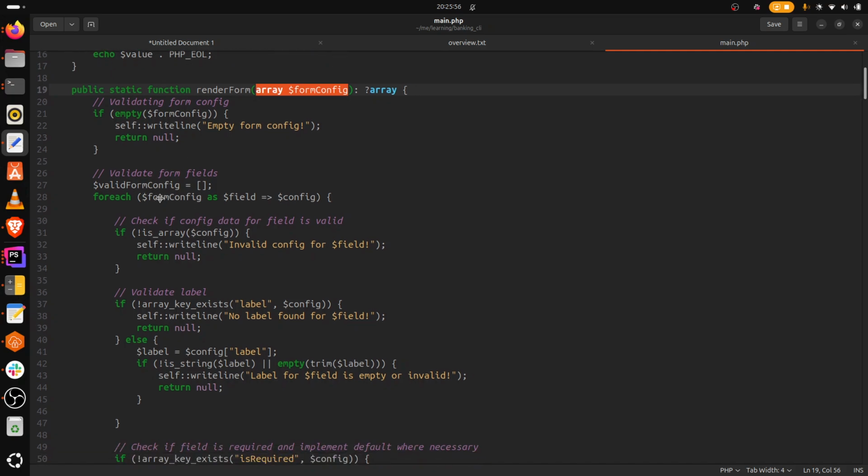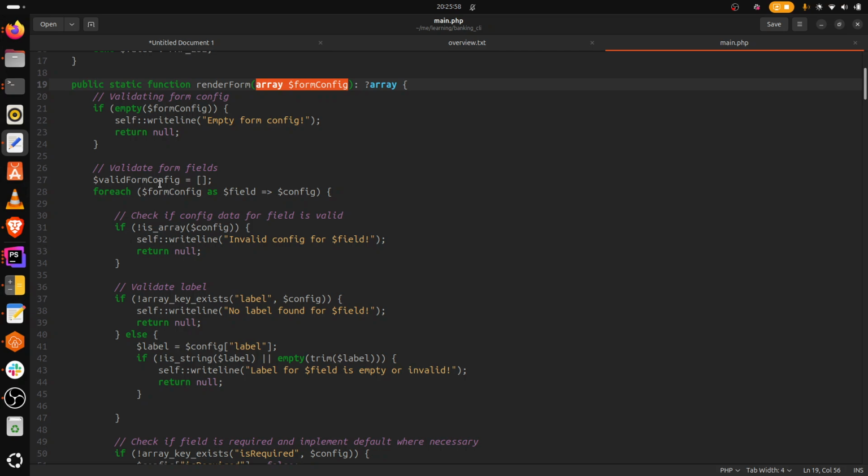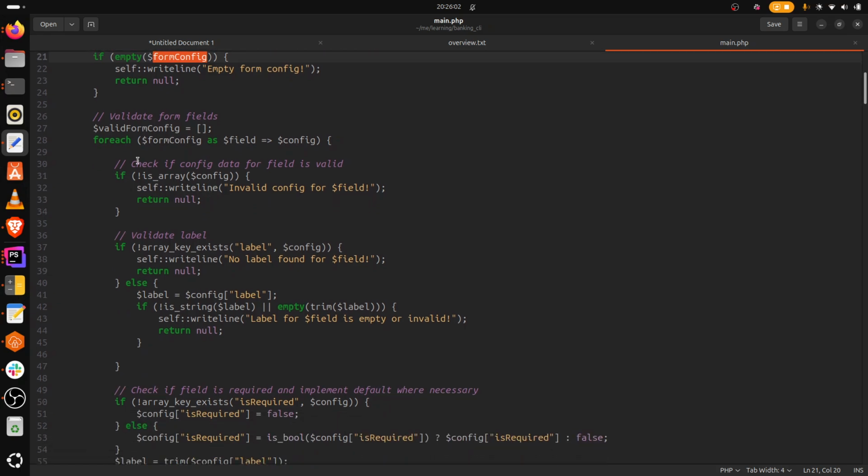But if there is at least one value in this form configuration, we do a lot of work to check to see if that value is an associative array. That's the first check we do. And then we also do, what do we do? Hold on a bit.